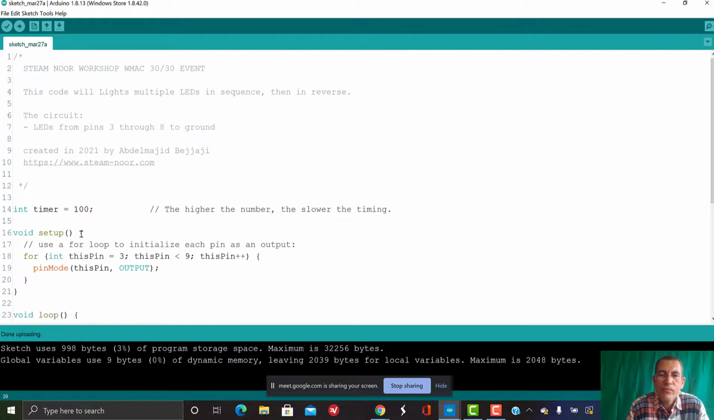Mine's working. Okay, I want you to really build the circuits, upload the code, and try to understand on your own what the code does. Try to change a few things. For example, one of the things I want you to change, Marwan, since you already built it, is this variable here. I call it timer.